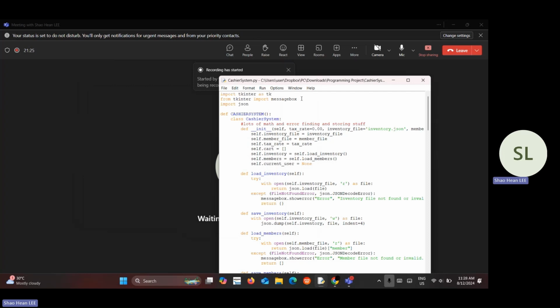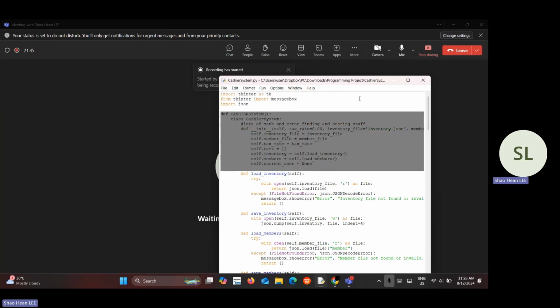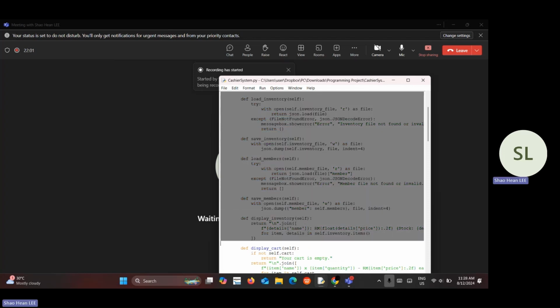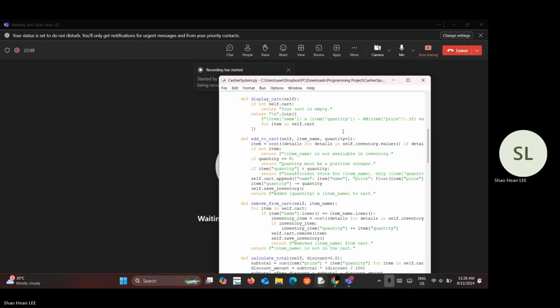Now moving on to the program's code. This section allows the program to be prepared so that it runs more effectively and the data to be managed more easily. This here is the section which connects the cashier system with the inventory system. This is the display cart function over here.